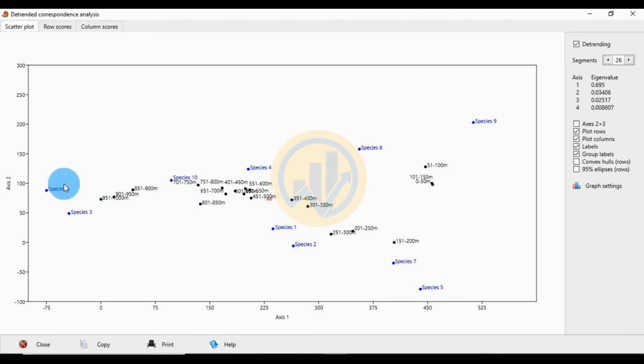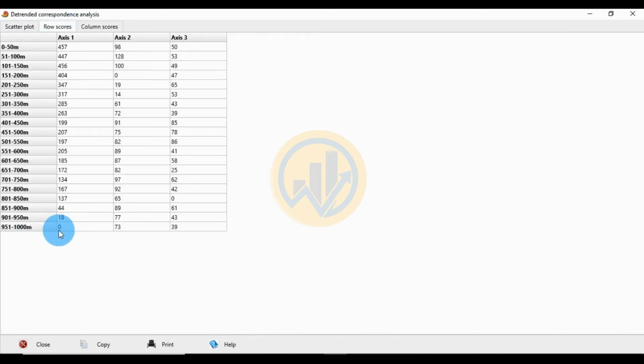The next hills range is 801 to 850. For 801 to 850, the x1 value is 137, and at the same time the x2 value is 65. Then for the 951 to 1000 meter range, the x1 value is 0 and the x2 value is 73.